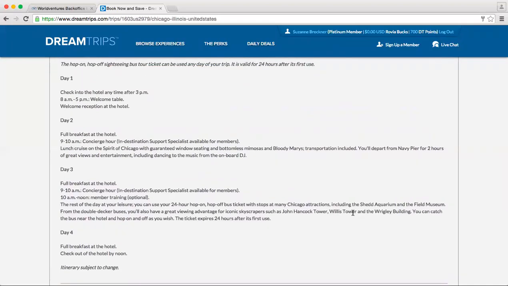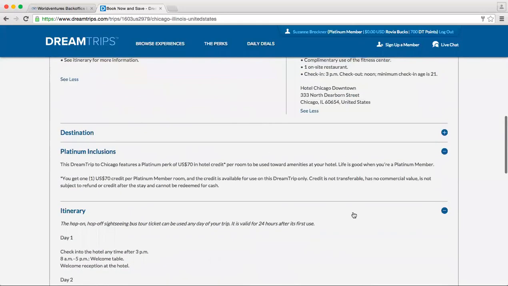Isn't this nice, guys, that everything is already planned for you? You don't have to really worry or stress about anything when you book a dream trip, okay? Which is what I love about it.